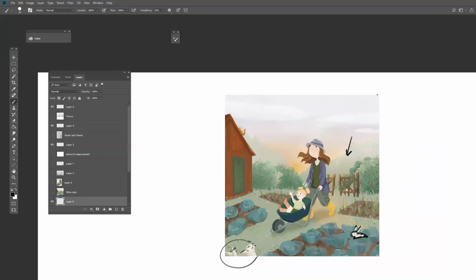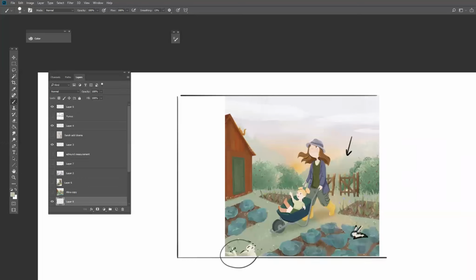But the easiest way to change this drawing is maybe like this.